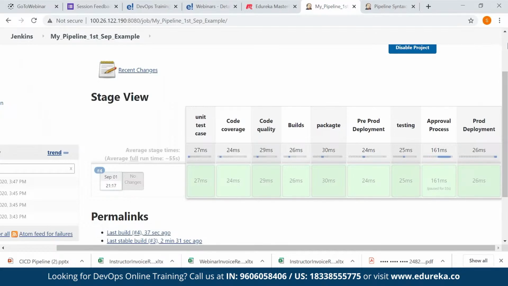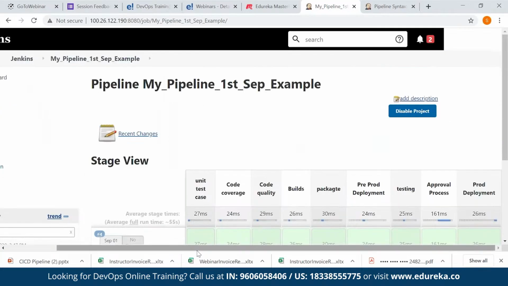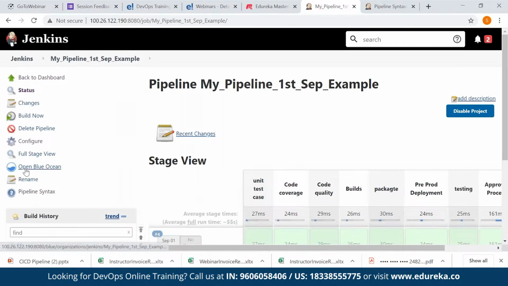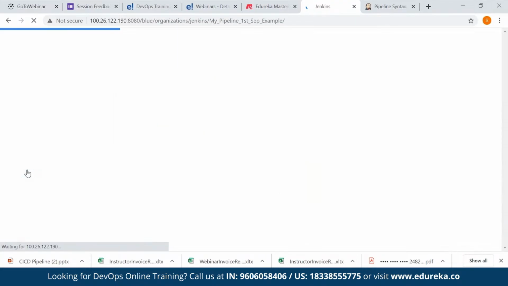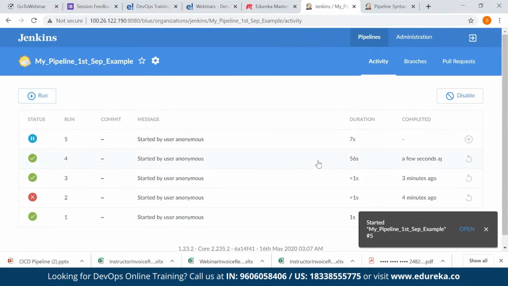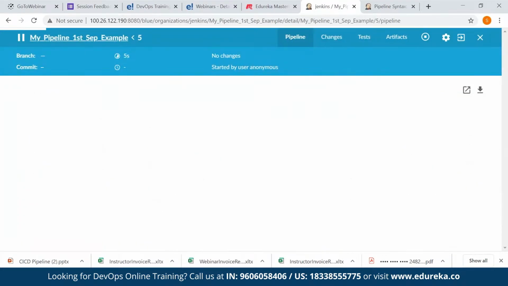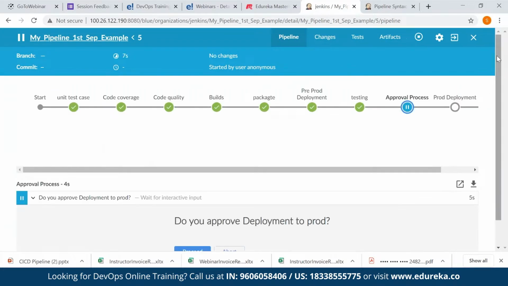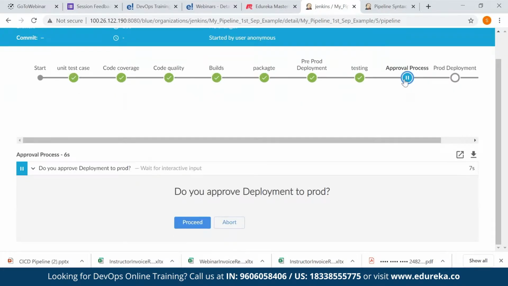So guys, this view is good, but we have one more view. There is a plugin called the Blue Ocean plugin. If you go to this, you will have a fantastic pipeline view. So if I go here and run the same pipeline, you can see such a pipeline, you can show it to your management also. If you open it, it says are you okay to approve it. You see, before the approval process it says are you okay to approve it.